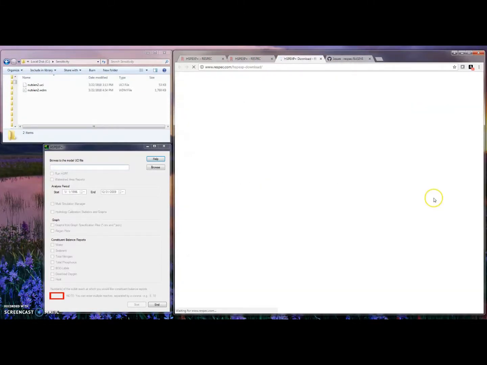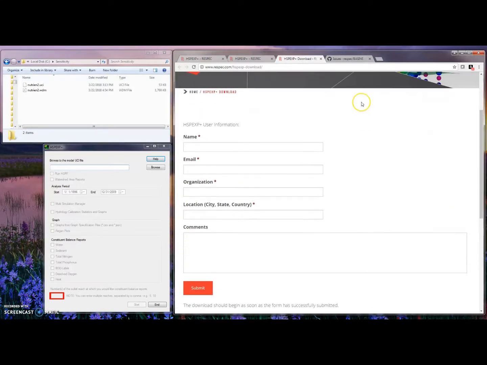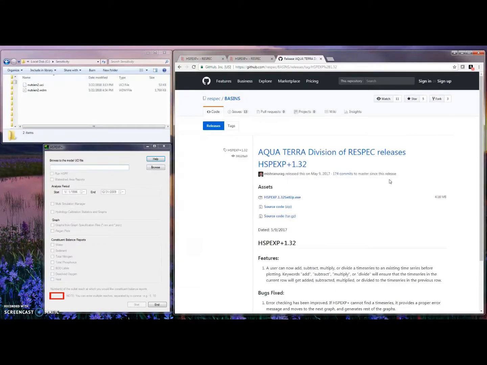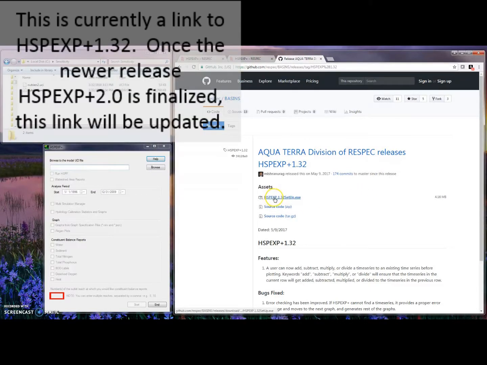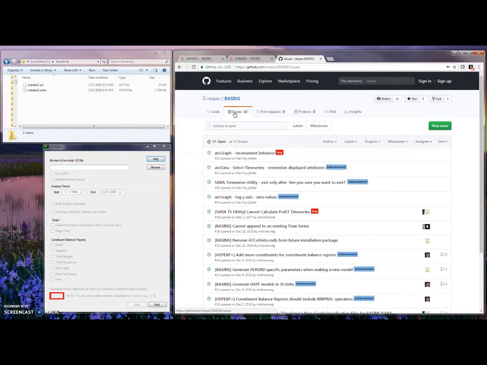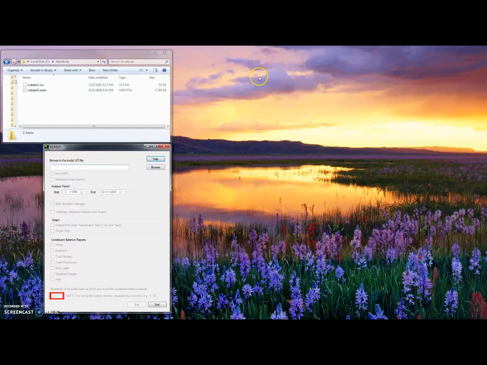To access the site, you will have to enter in some user information. Once you're in the site, you can click this HSPEXP link to download the program. If you do end up having any issues with the program, feel free to submit them here in the Issues tab. Once you have the program downloaded, go ahead and create a folder in which to run your analysis.